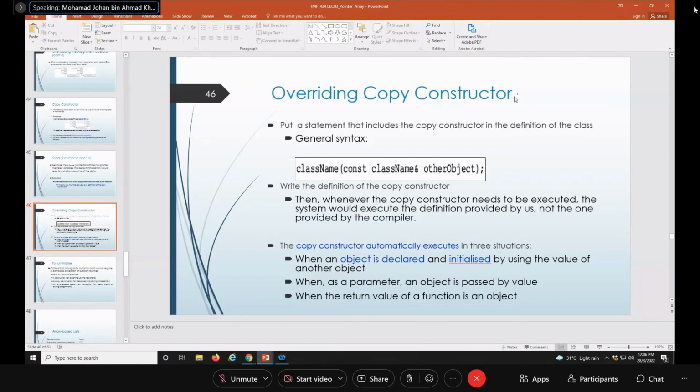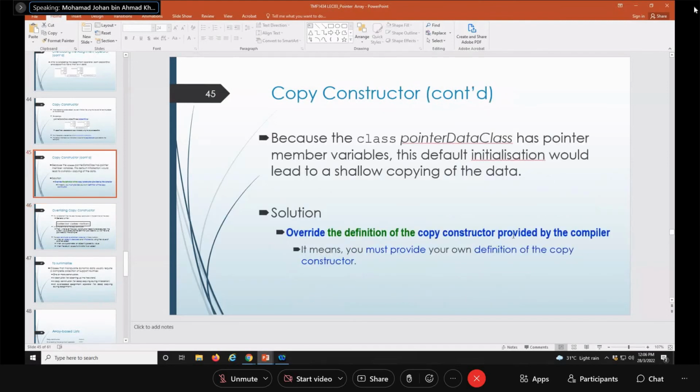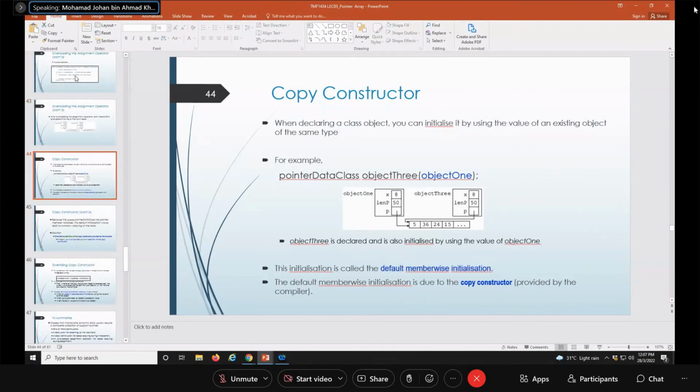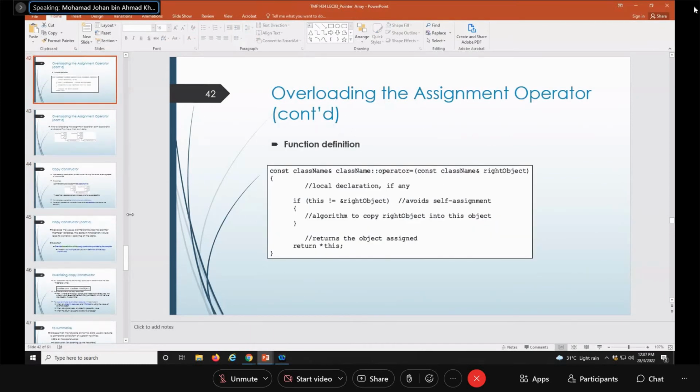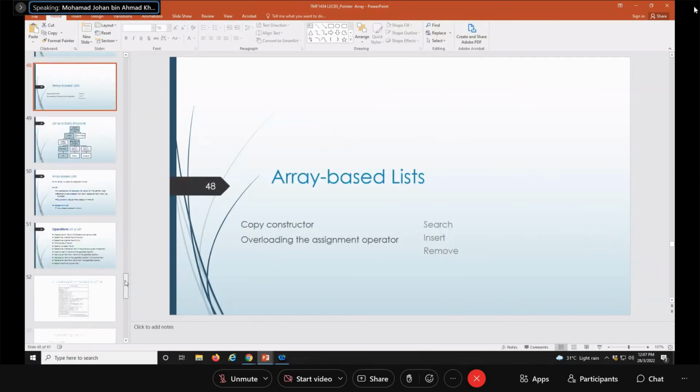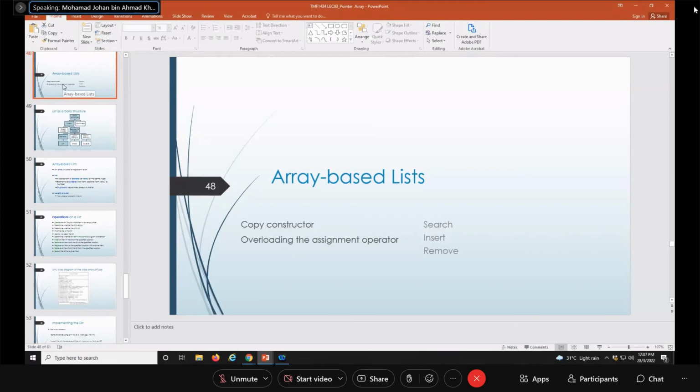Why do you override the copy constructor? You don't use the compiler's own copy constructor. That one is called default member-wise initialization. Alright? So you use your own with this overloading of the assignment operator. Any questions? Okay, no question so far, cannot think of one.